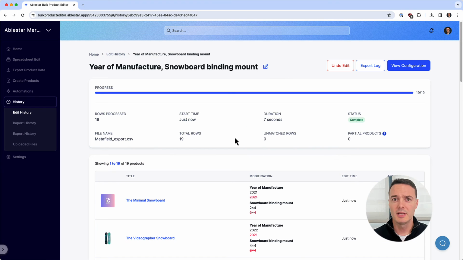So that's how you can quickly export and import your Shopify metafields using Ablestar. Before we go, I want to briefly explain why this is faster than many alternatives. Unlike most apps, Ablestar keeps a full copy of your product catalog in its database. This means that when you export your metafields, the app just needs to retrieve the data locally instead of querying the Shopify API. This speedup is especially noticeable if you have a large number of products or variant metafields.